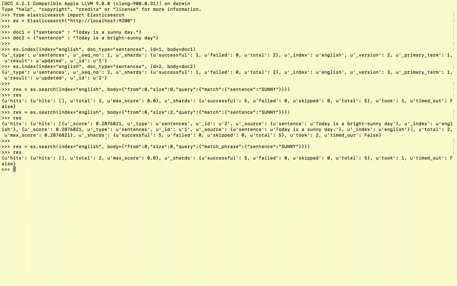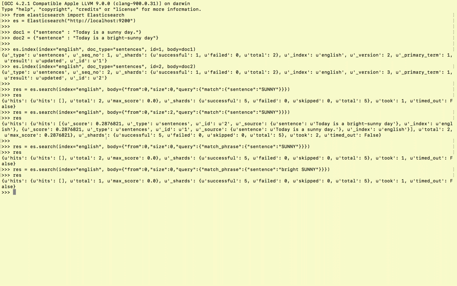So again, we see that two documents are matched. So even match phrase is case insensitive. Then how is it different? Let's change the value of sentence to bright sunny and then see the difference. Now we see it fetched a total of 1 document. It means that the match phrase not only matches the individual token but also their relative ordering.